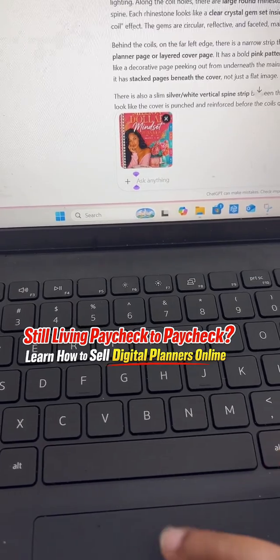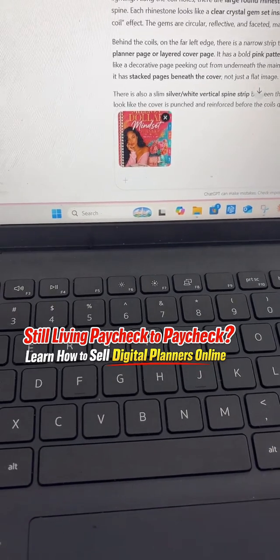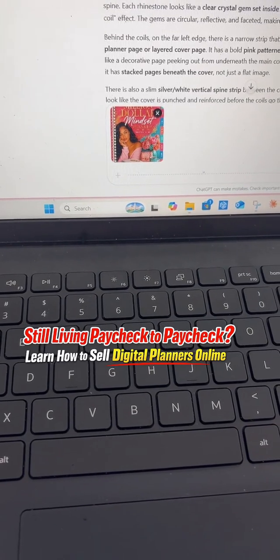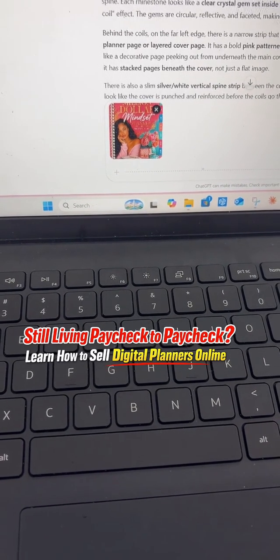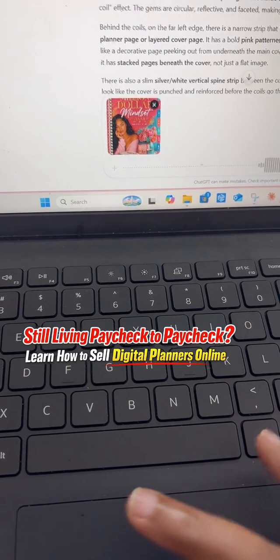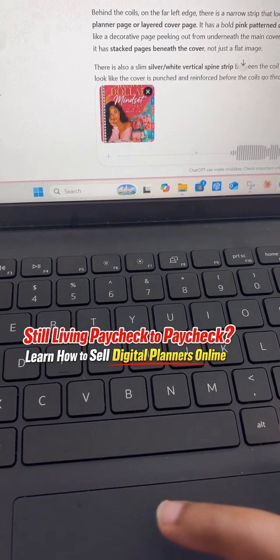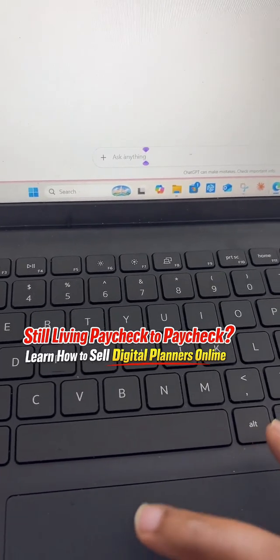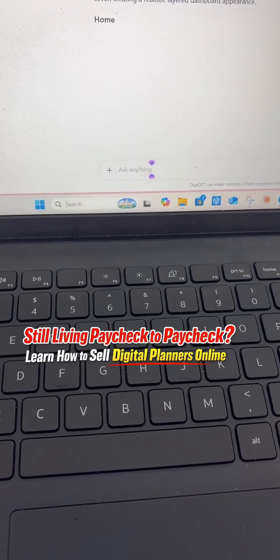Okay, so I'm going to do the same thing. I'm going to click this dictation right here. Hey chat, can you please describe to me these tabs, all tabs, in detail? Okay, I'm going to send it, and then I'm going to wait for the description from chat.